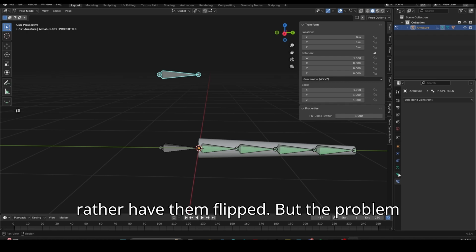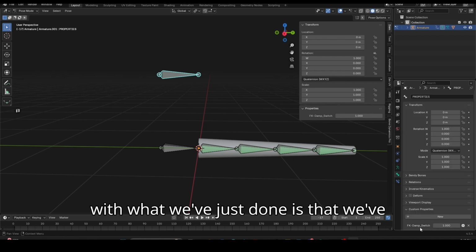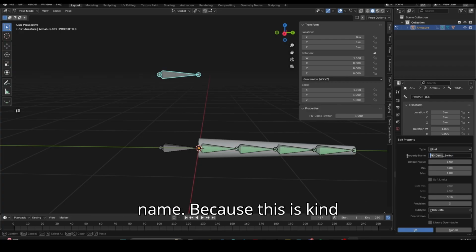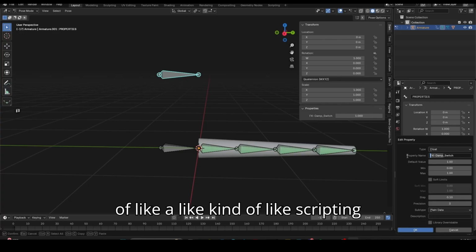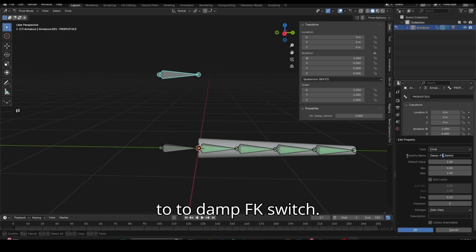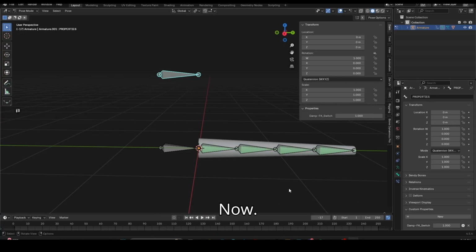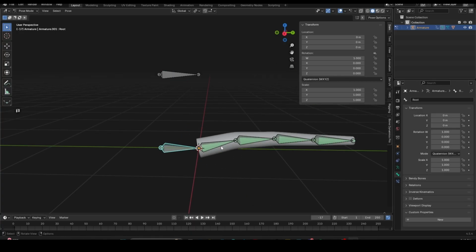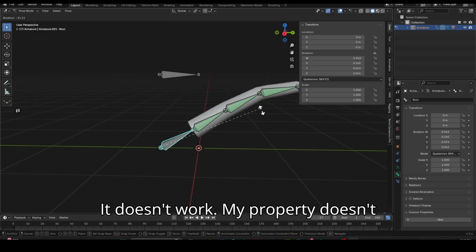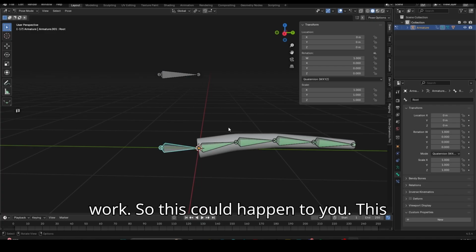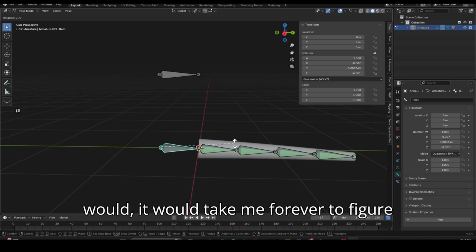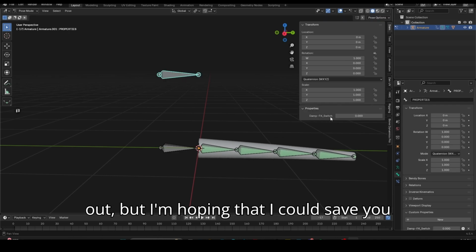But the problem with what we've just done is that we've already named it. And if we change the name, because this is kind of like scripting, I guess. So we're going to switch it to damp FK switch. Now, for some reason, it doesn't work. My property doesn't work. So this could happen to you. This has happened to me a million times, and I'm like, why isn't it working? And it would take me forever to figure out. But I'm hoping that I could save you some heartache. It's because we changed the name.